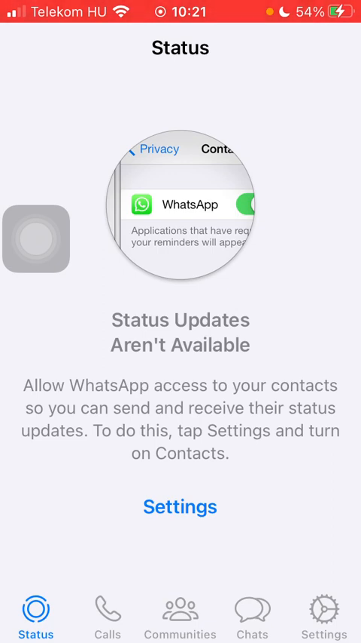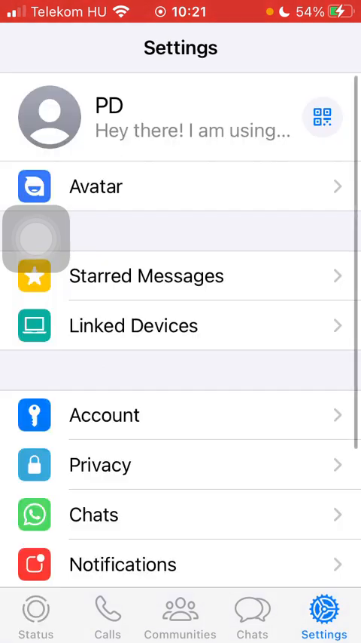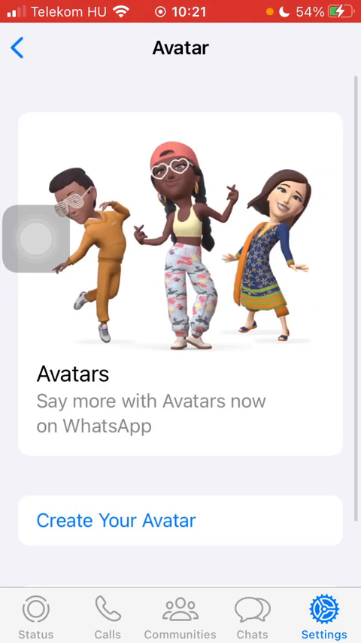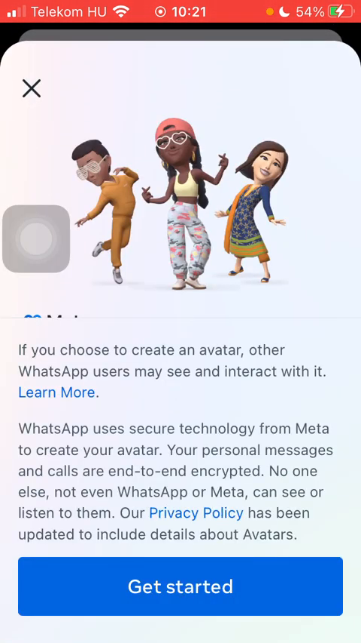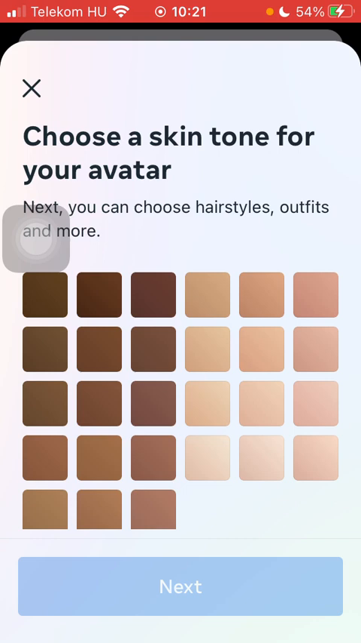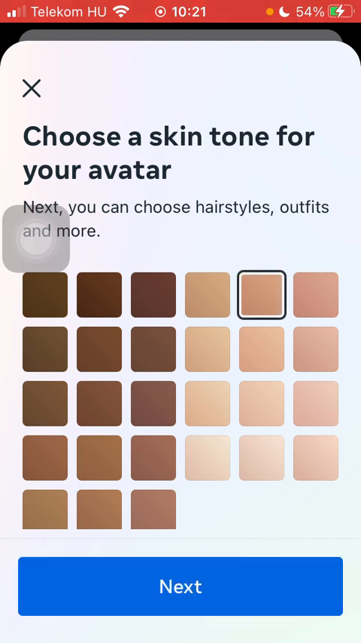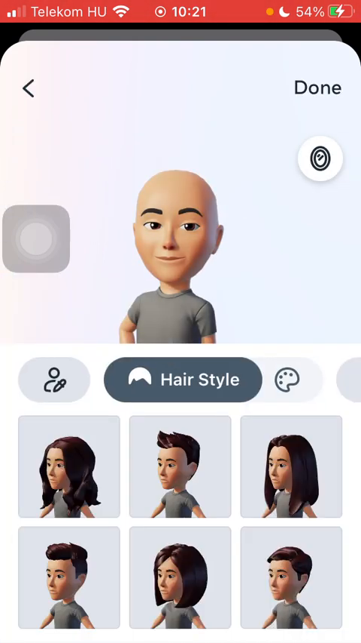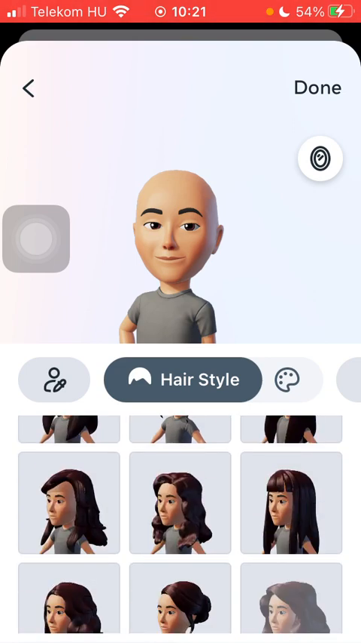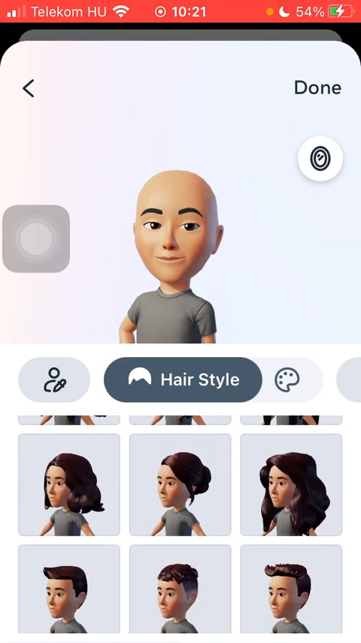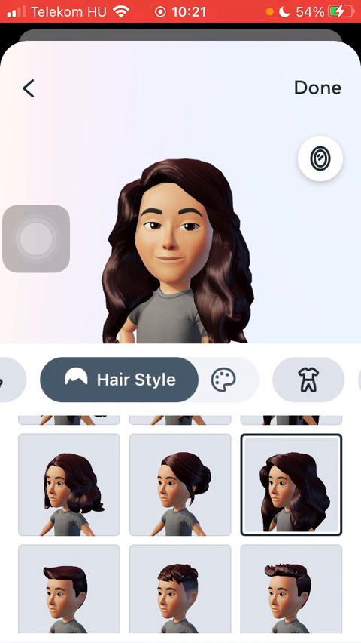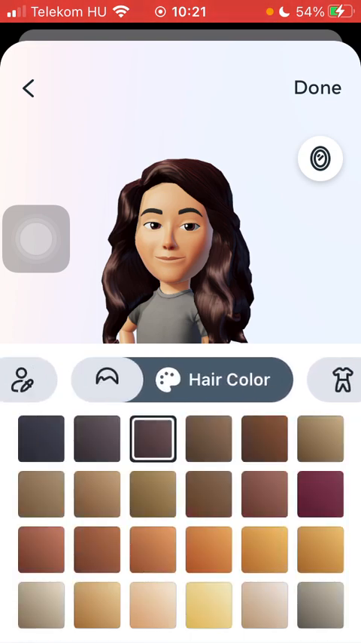First of all, open the application on your phone. Then tap on the settings button down below, which is the fifth option. Then click on avatar at the top, click on create your avatar, tap on get started, choose your skin tone, click on next, select your hairstyle. Here you have a bunch of options that you can choose from. After that you can select the color.